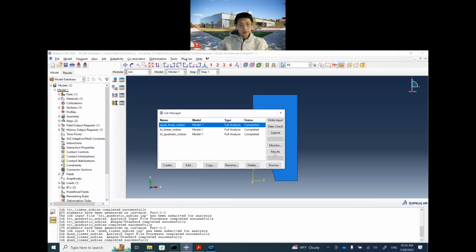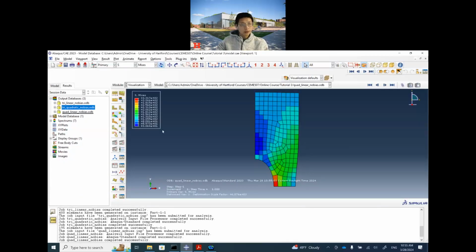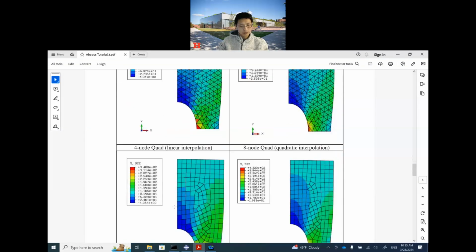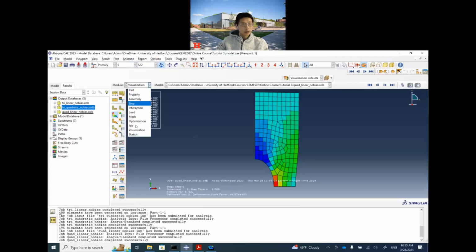Okay, so this is done. We go to the results. This result is shown here too. Let's check the S22. Similarly, in Abaqus here, but the maximum stress is smaller here. Or we can use the quadratic interpolation for this case too.